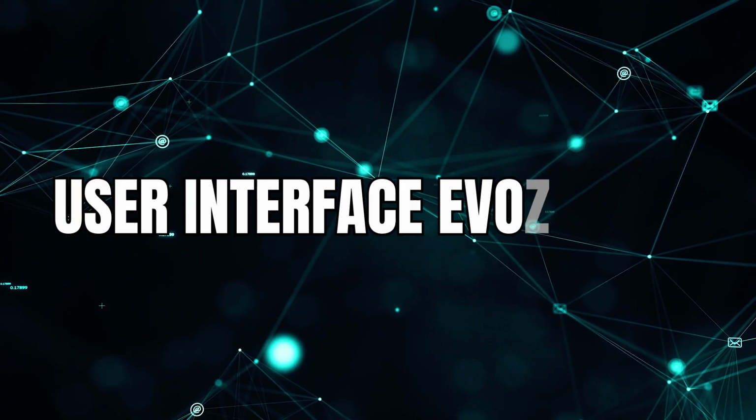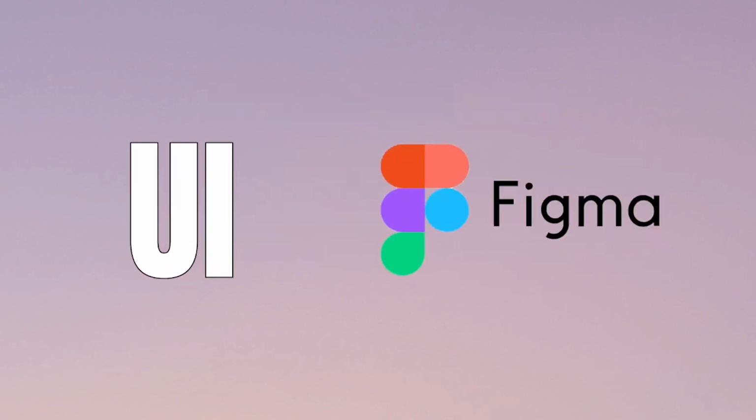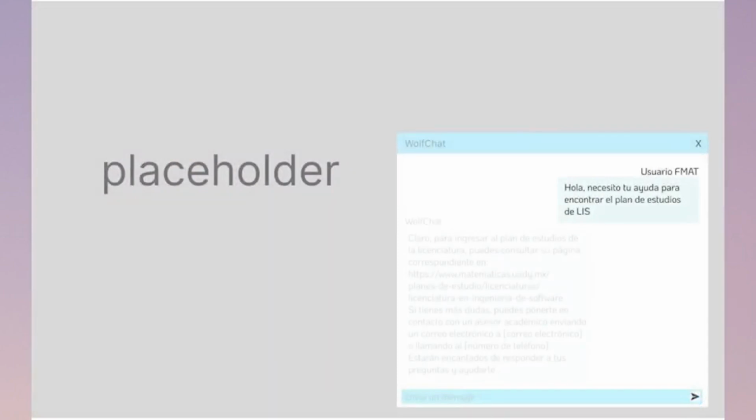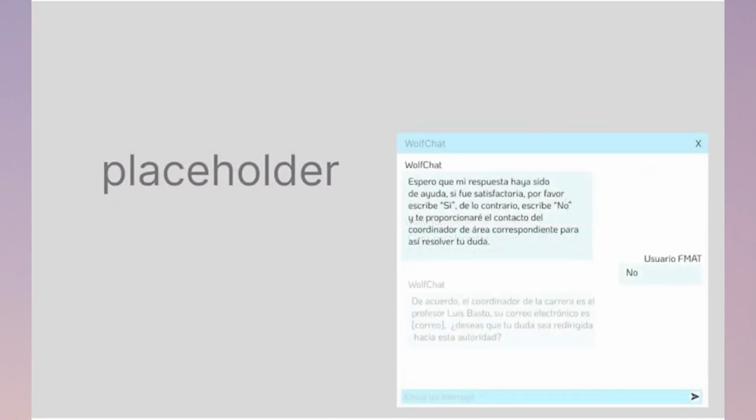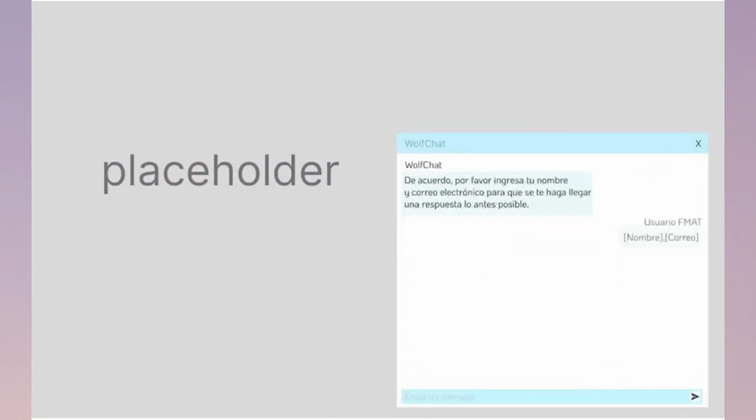User interface evolution. For our user interface, we used Figma, and to validate our UI, we made a Google Forms to ask the students what they think of our design. Luckily, most answers said that they liked the design. For that reason, we decided not to make any changes to it.